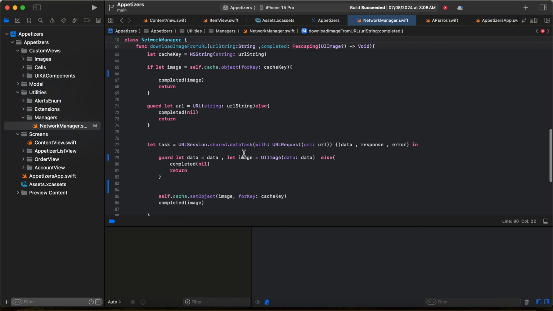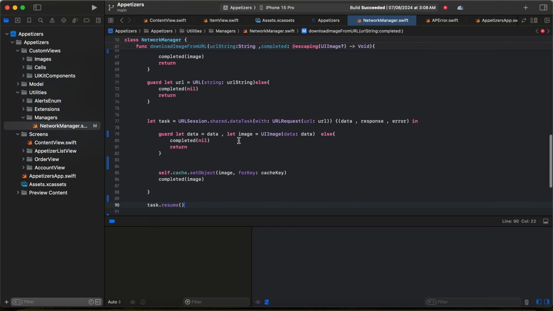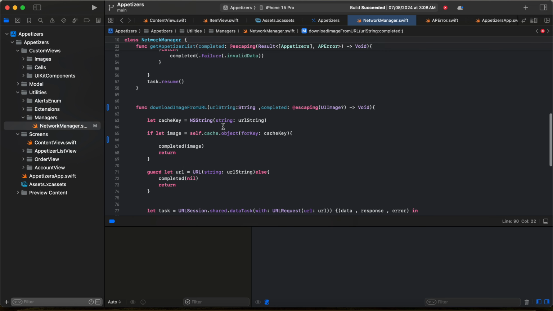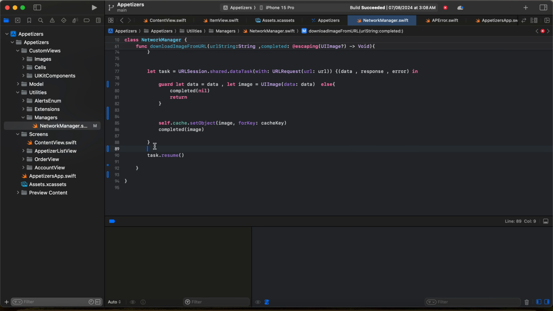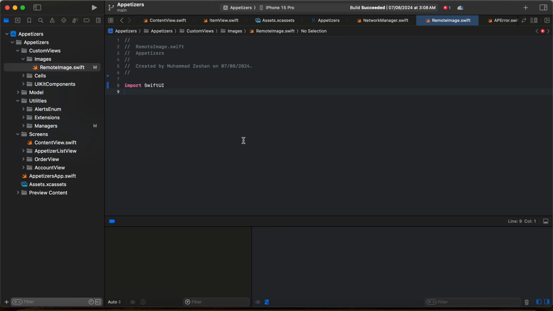Okay, so we have completed the function for downloading an image from the URL and storing it into the cache. And also, if we just want to return back to the APIs, we can also do it this way. We have completed that function. After that, we have to call that function, so we will have the image for that.